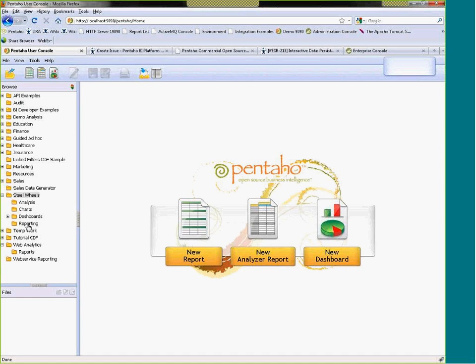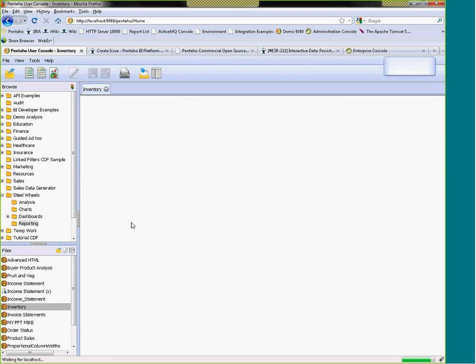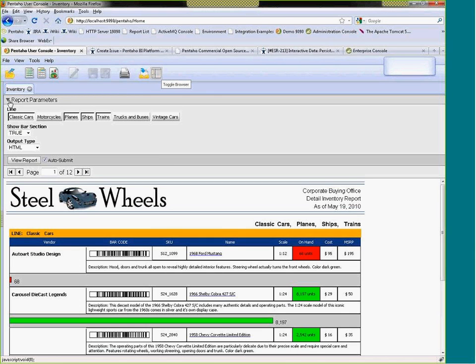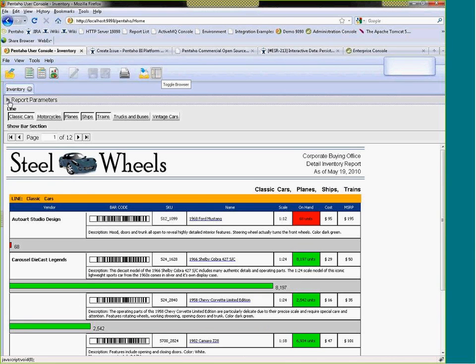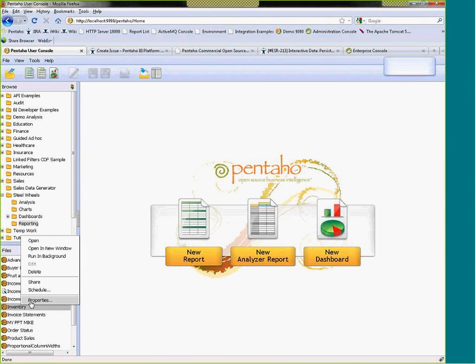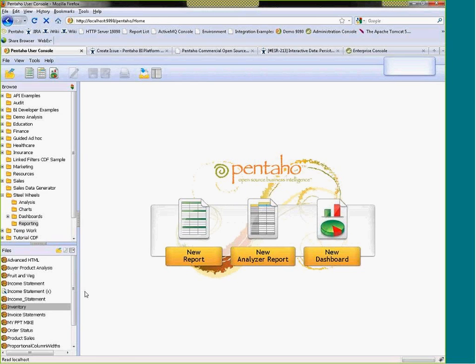So into the user console, any of these reports that we provide, okay, the inventory report, that traffic lighting based report that shows inventory levels, have your parameter panel. I could actually go into this report now, right click, go to properties, go to advanced, and check to use these public schedules. And when you do so, you basically assign these, and these now will be enabled in the scheduling option when I click and schedule.